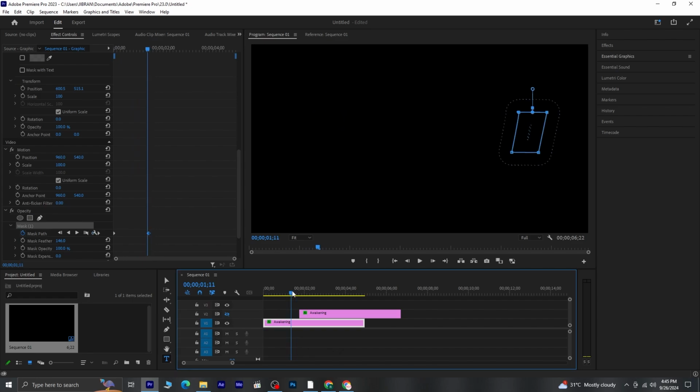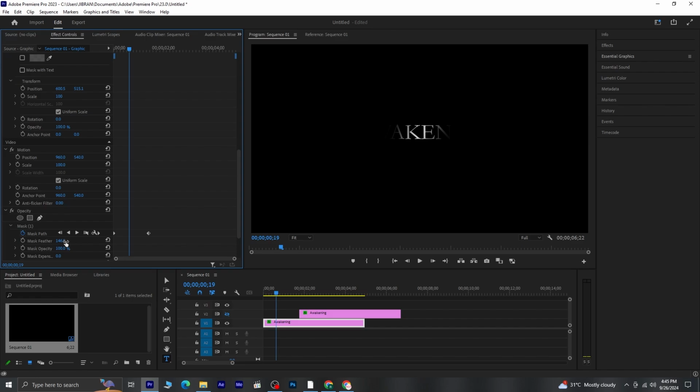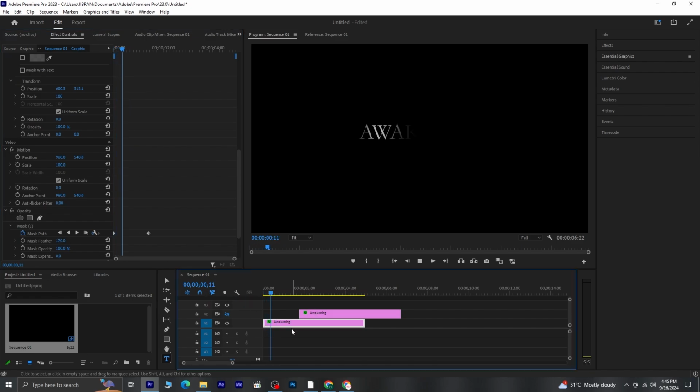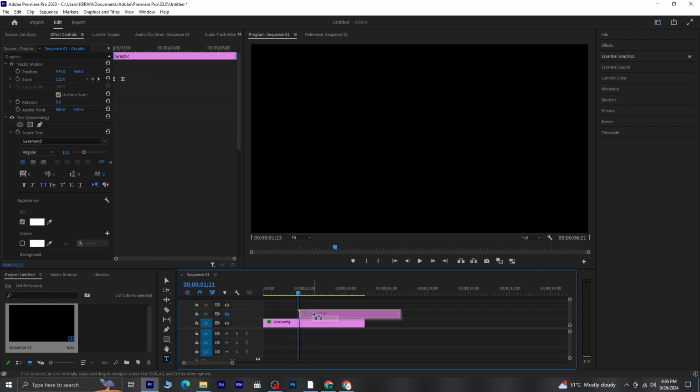If needed, increase the mask feather a bit more for a smoother transition. Once you're satisfied, the second animation is done. Finally, unhide the second text layer and preview the entire animation.